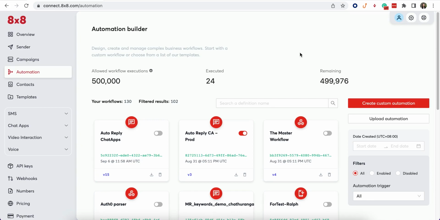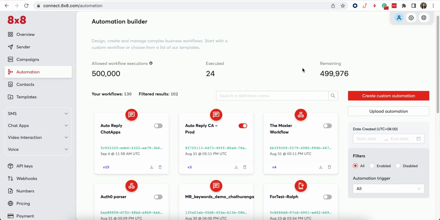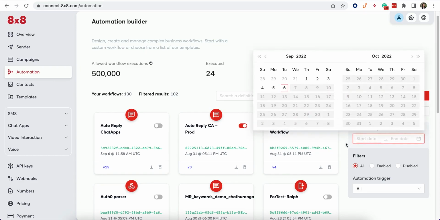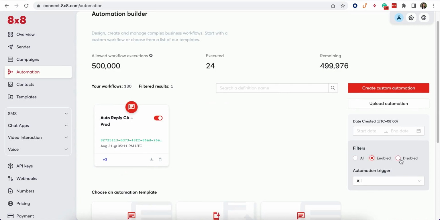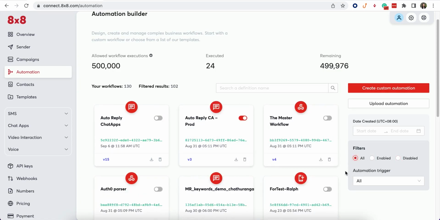Now, let's begin with a quick run through on what you can see on the dashboard. At the top row, you will see the number of allowed workflow executions based on the plan that you are subscribed to, the number that you have executed so far, as well as what you have remaining. There are a number of filter options available. You've got date range. You can select based on whether the workflow is enabled or disabled, as well as based on the trigger type, namely SMS, chat apps, or HTTP requests.